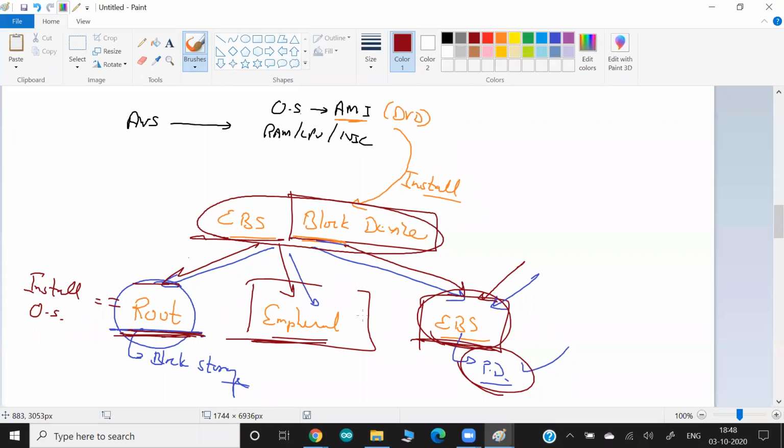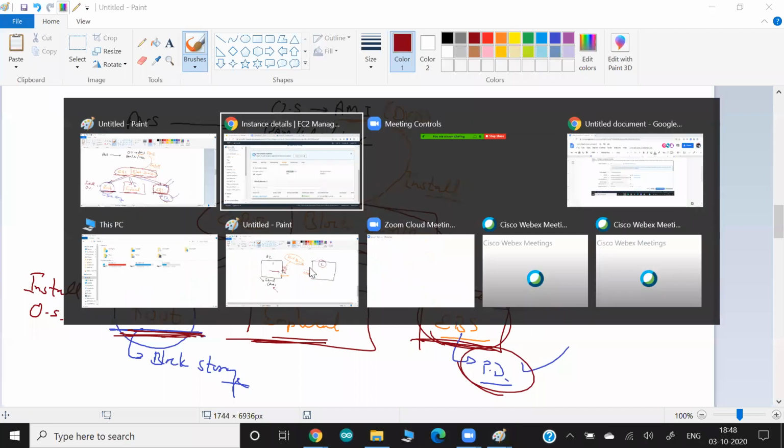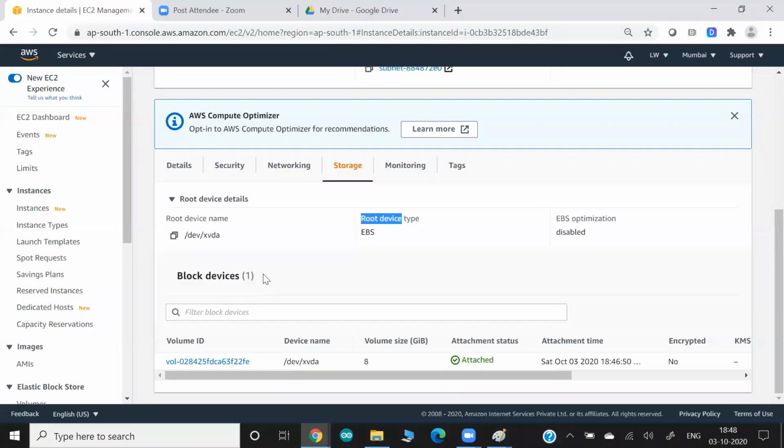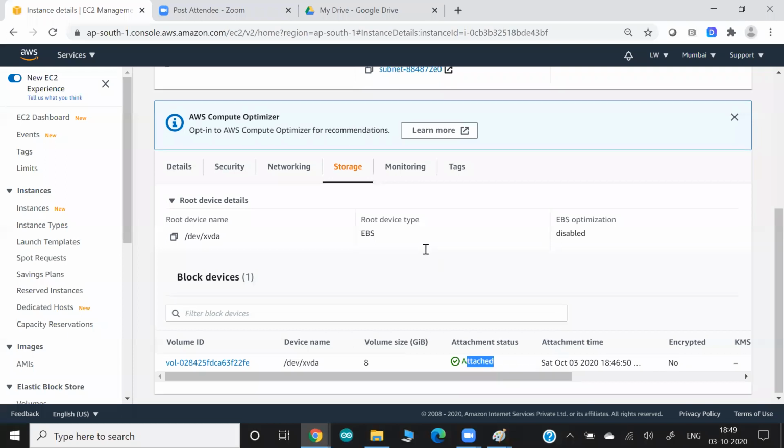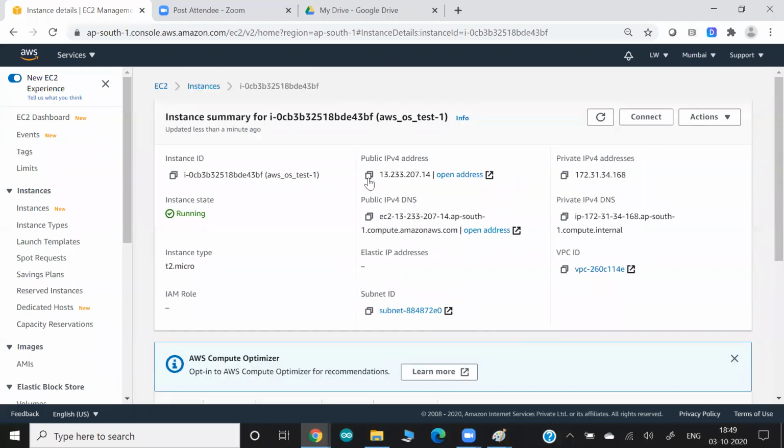So guys, you see here, I have only one hard disk connected, and the hard disk size is 8 GB. It is already attached, and that is the reason this OS is installed. The AMI is installed in this OS. So I can say your bootable OS DVD is installing your OS. Or you can see it also by connecting. So I just go here and connect.